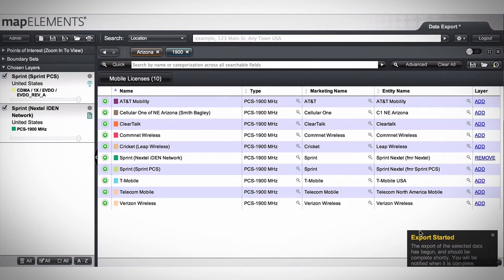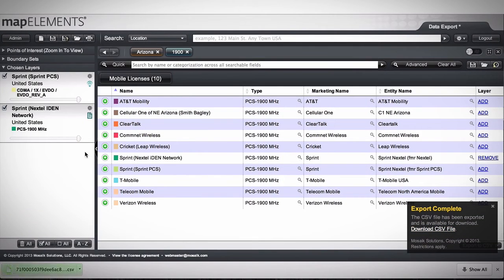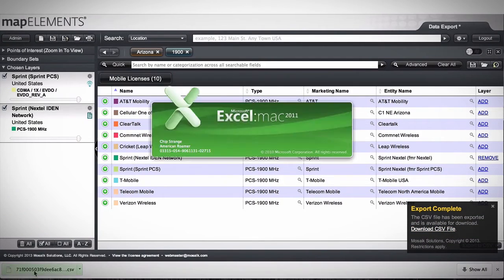It pops up down here at the bottom right of the screen saying that the export has started. Depending on the size of the export and how much data is in it, it will take, in some cases, longer to download. This one is completed. So I'm going to go ahead and download the file and I will launch it.